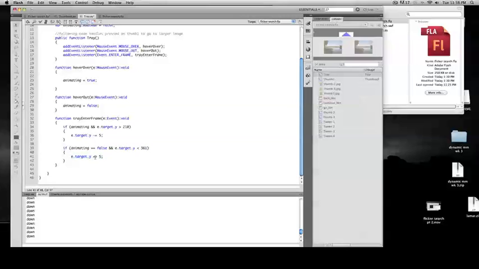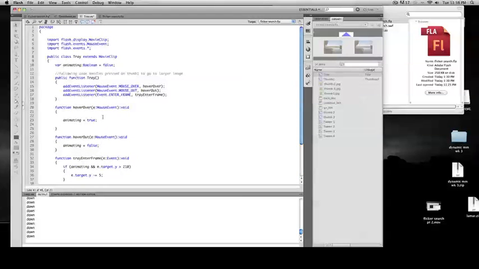Again, if you didn't have the plus equals here to increment it by 5 each time, and you just put equals 5, it will jump to position 5 on the y-axis, which we don't want to do. It would end up right up at the top of the movie clip. So ensure you've got that correct. Again, just copy and paste it from the description and you shouldn't have any dramas.